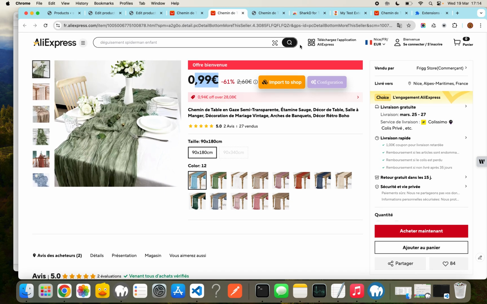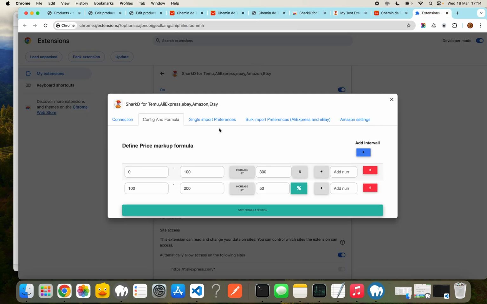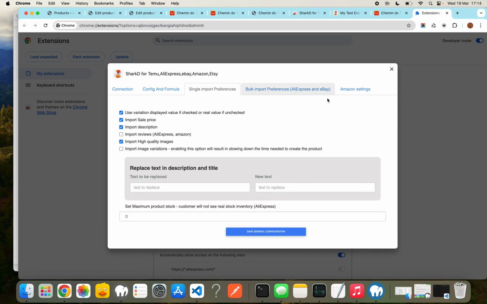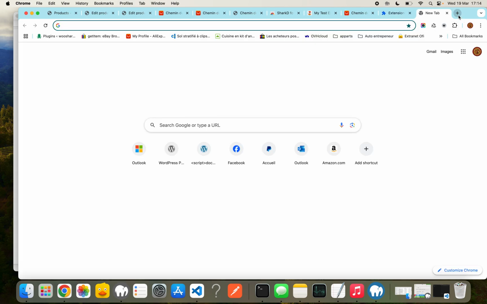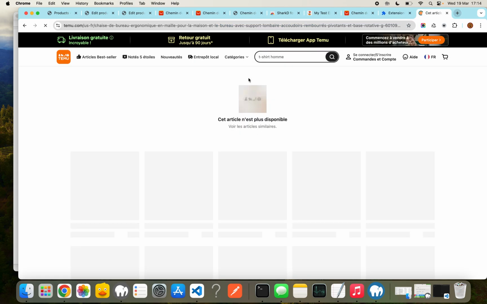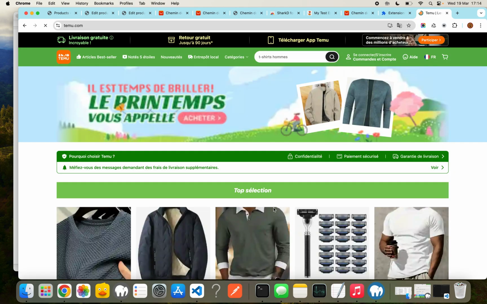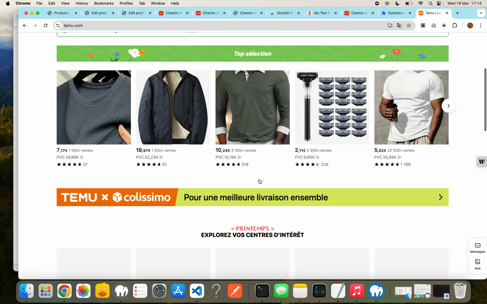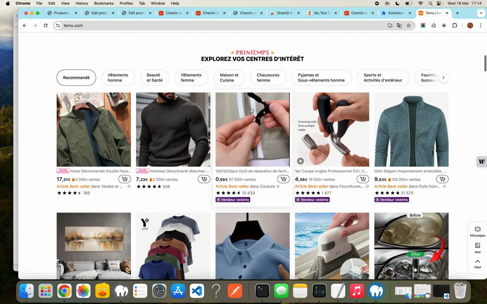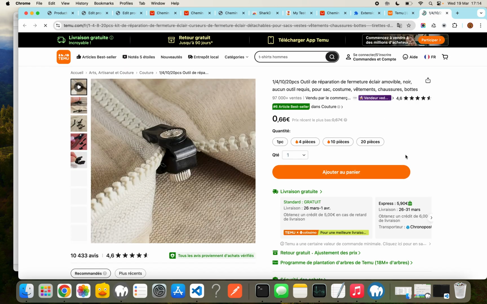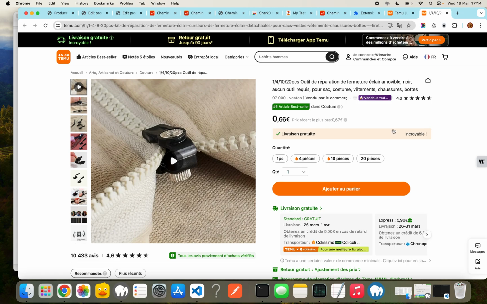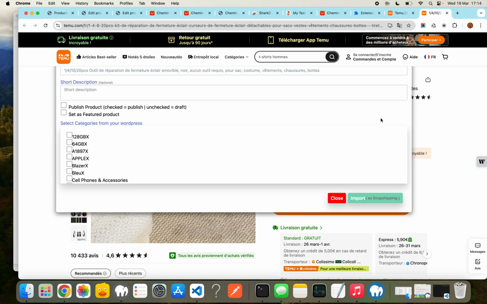You can discover this Chrome extension. It has more other options. You can see them right here. And you can also use this Chrome extension to import products from other suppliers like Temu. So you can go to the Temu website, and you have more or less the same import model as for AliExpress. We have a different video for Temu that you can watch, and give us your feedback.